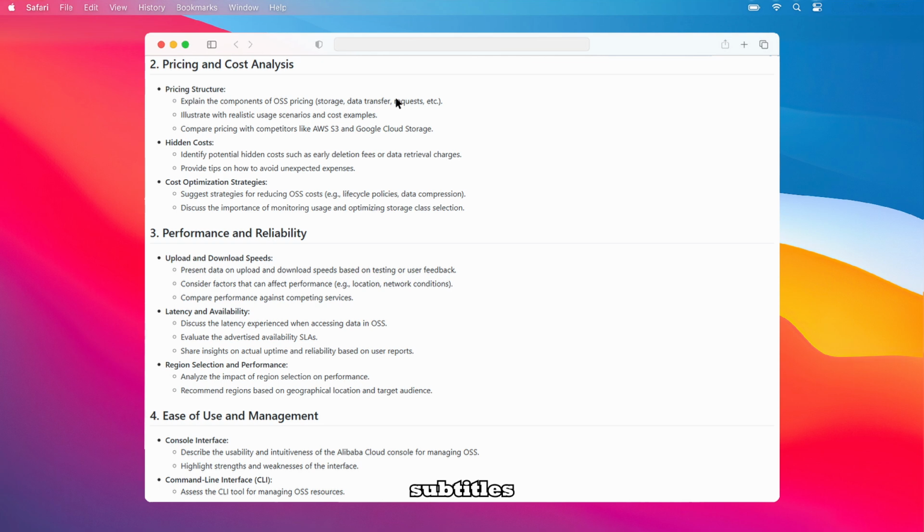Let's now delve into the performance and reliability aspects of Alibaba Cloud OSS. We'll begin by presenting data on upload and download speeds, drawing from our own testing or user feedback, while also keeping in mind those factors like geographic location and network conditions that can have a major impact. It's useful to compare the performance against competing services to see how OSS stacks up.